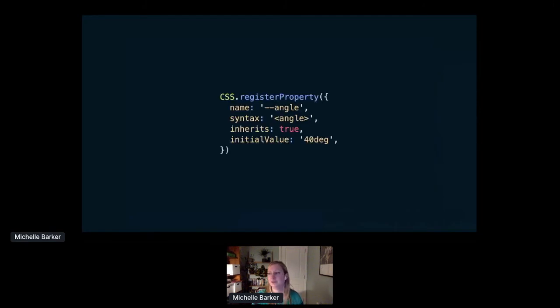So Houdini is a set of APIs that allow developers to extend CSS. And what we do is we register the property in JavaScript. So we need a name, which in this case is our angle custom property. The syntax, so because it's an angle, it uses degrees. Whether it inherits, and we need to give it an initial value. That's really important, otherwise it won't work.